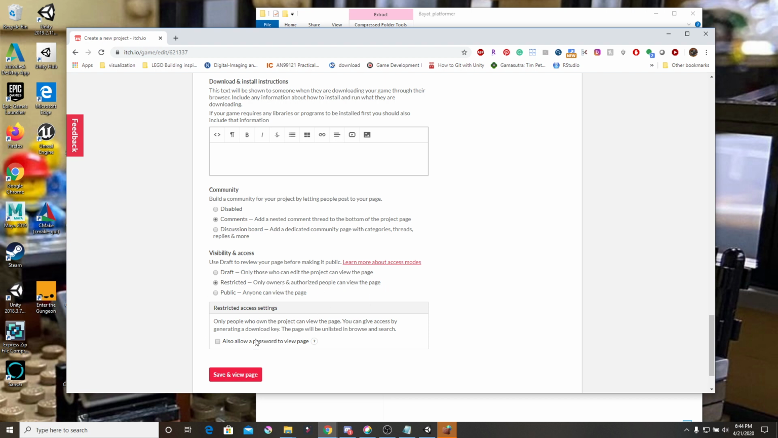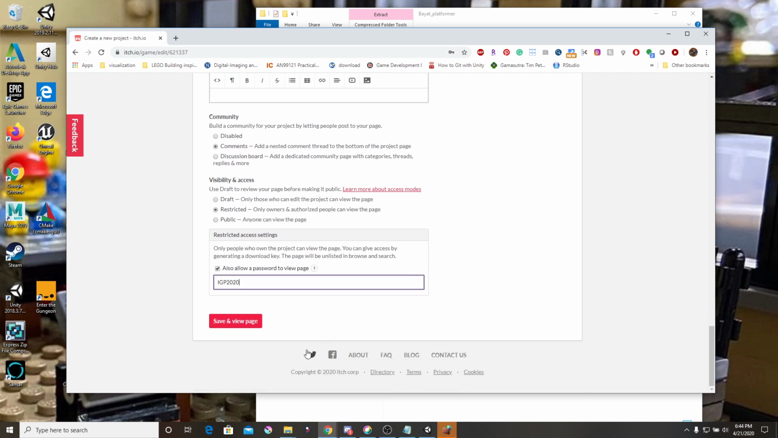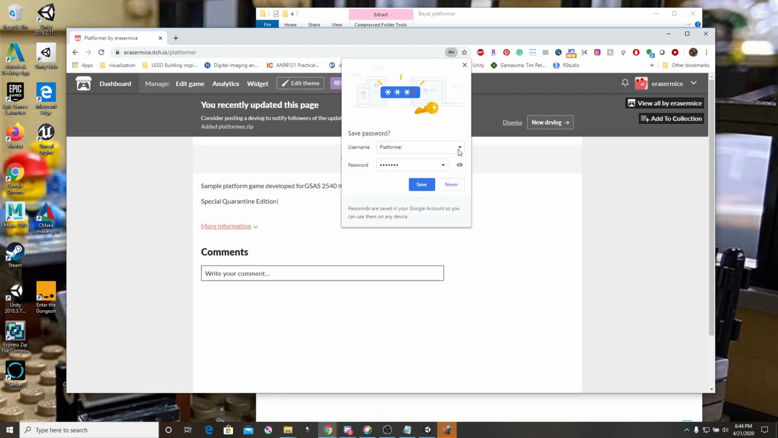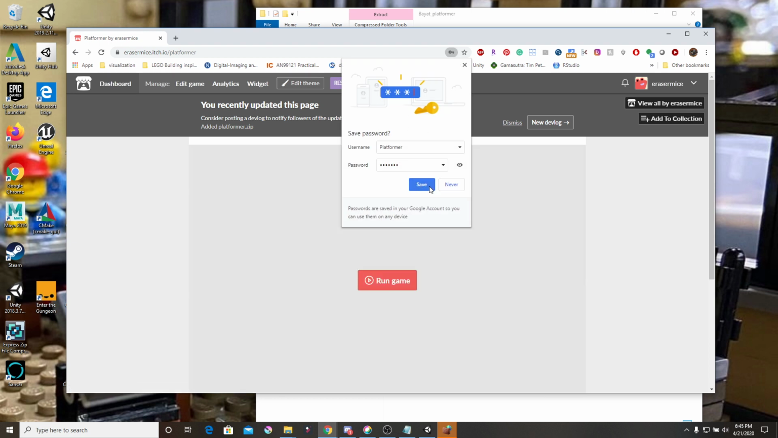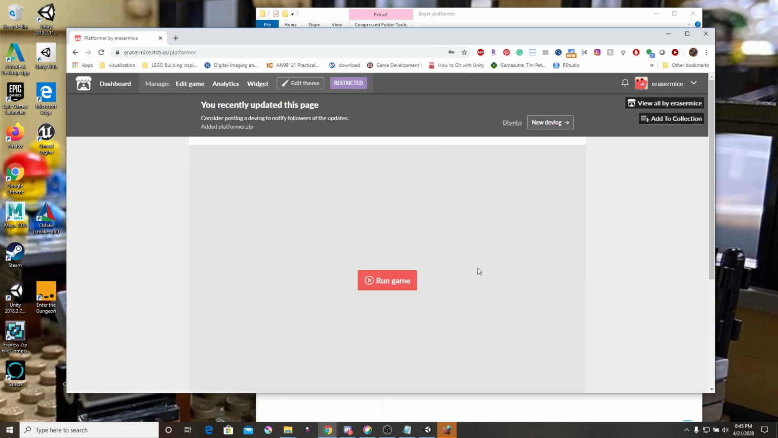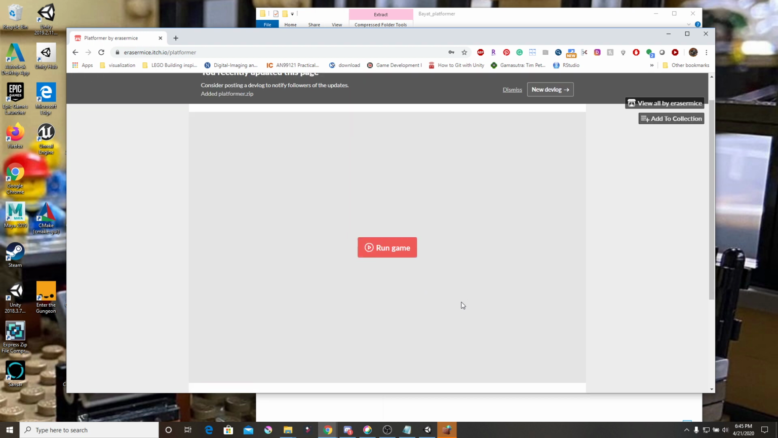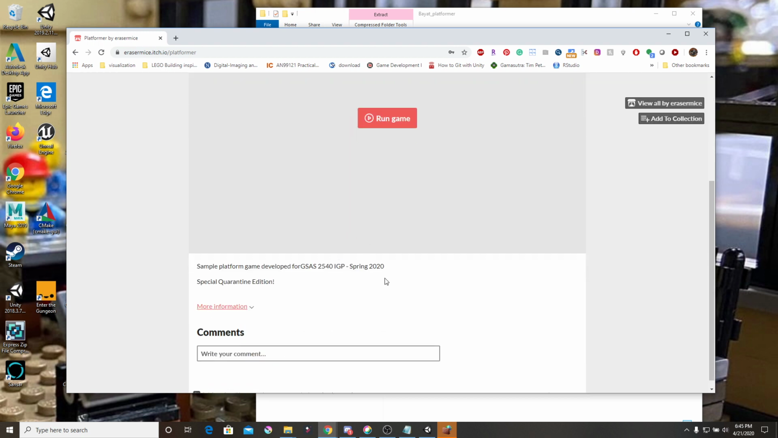So if you want to let people, allow a password to view page. What do we call this? Ooh, let's call it IGP 2020. IGP 2020. Save and view page. All right. Save the password? Sure. Okay. So we should be ready to run.